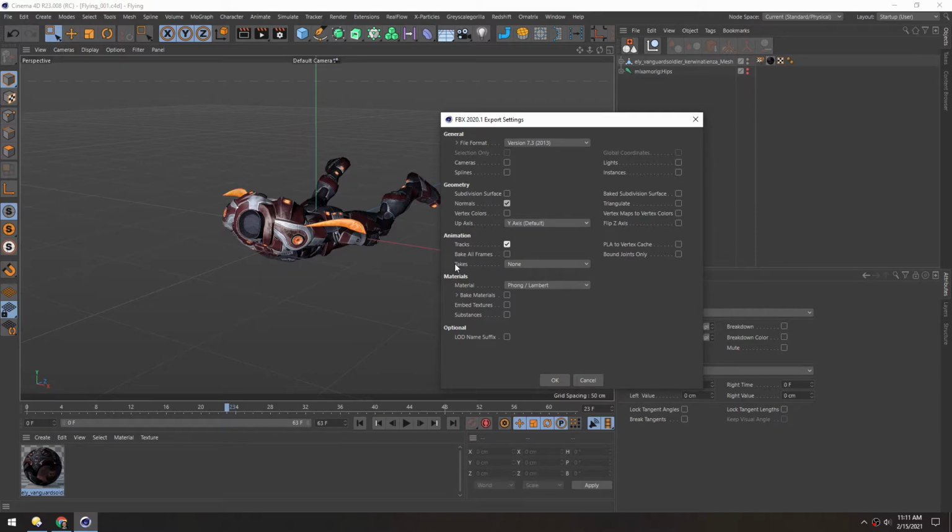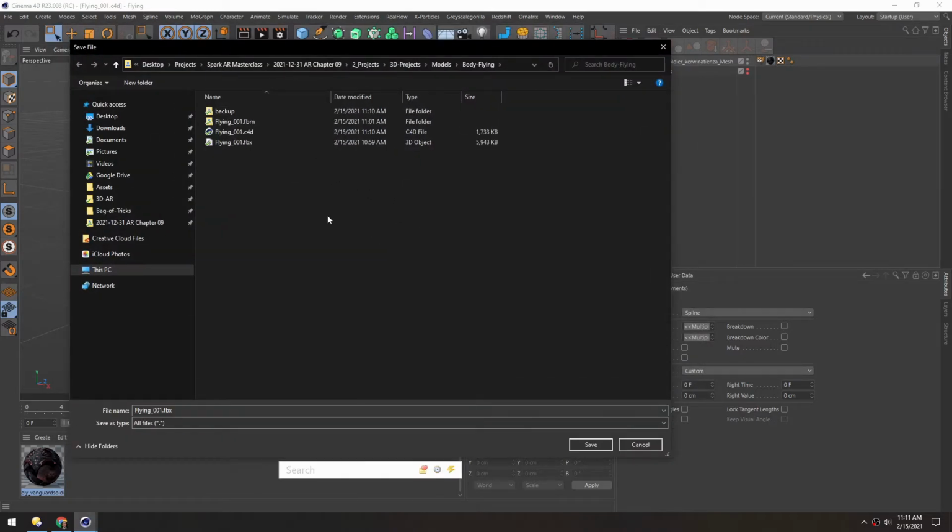And because we created a new document from that one take earlier, we don't need to worry about this at all. And under materials, the default Phong Lambert is fine. And we don't want to embed the textures. We'll have those separate so we can compress them better. And that should be everything. So we can hit OK and then save it wherever you want.